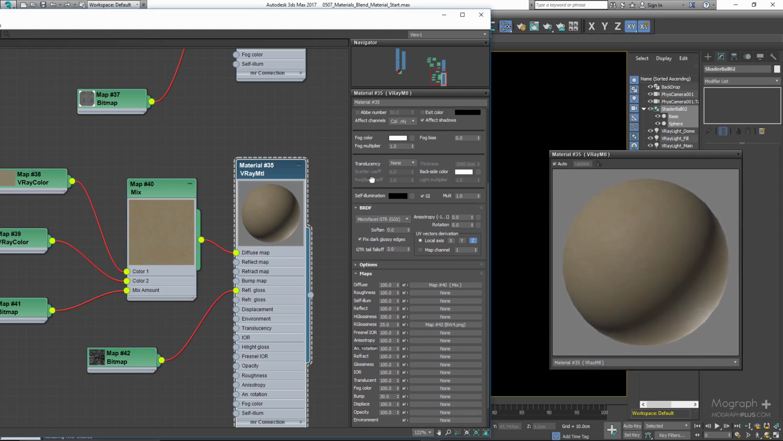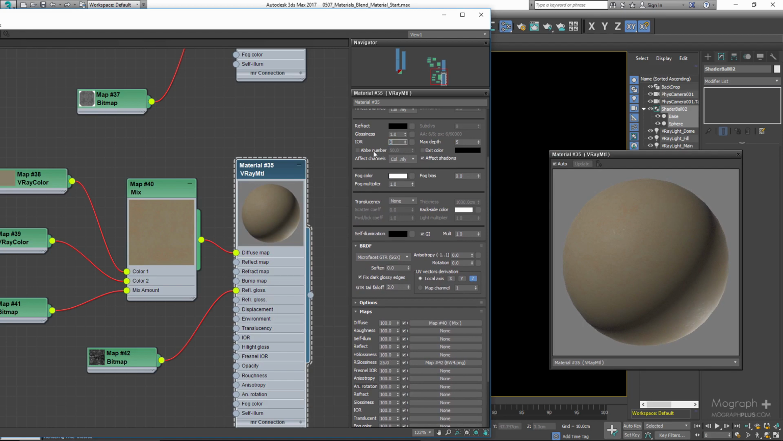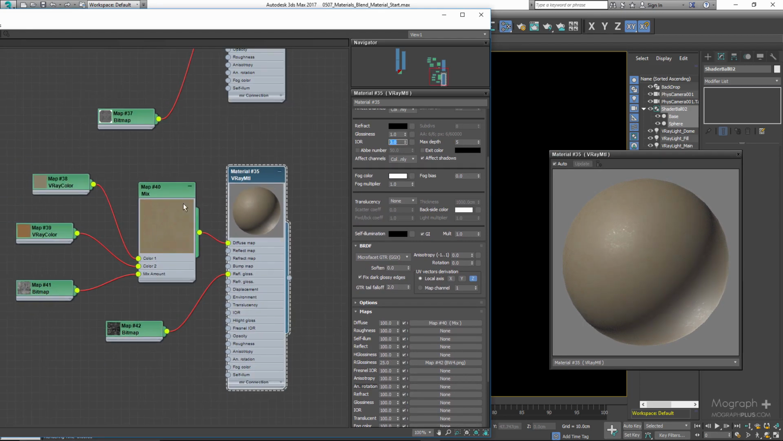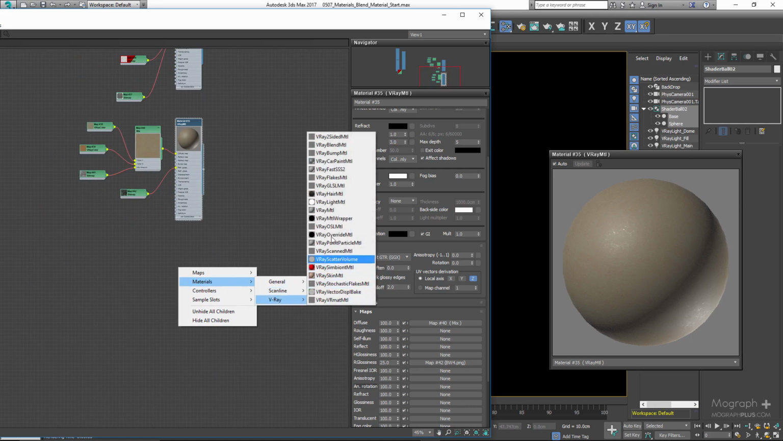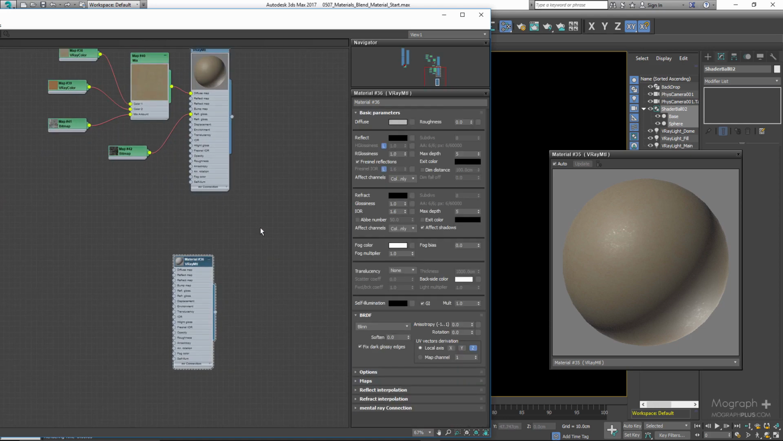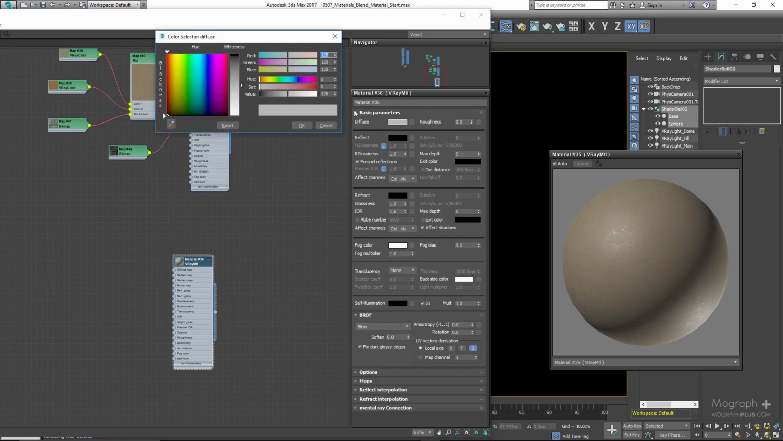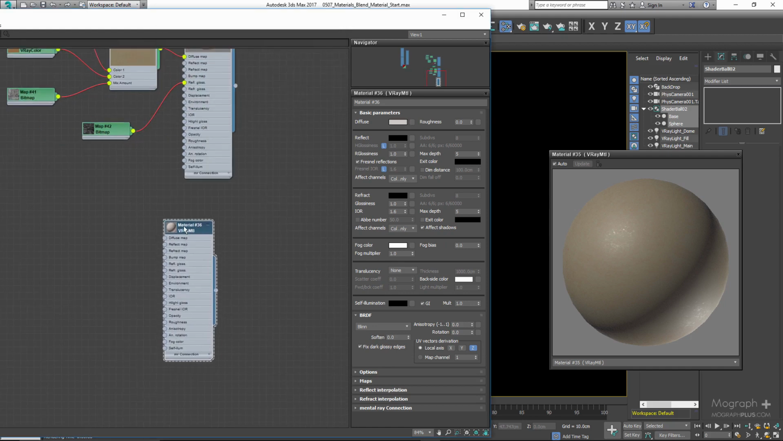And for the third material, we just need to add some dust on top of everything. So let's create a simple V-Ray material and change the diffuse color to 163, 155, and 143, a dusty beige color sort of. And let me just change its roughness to 0.5.